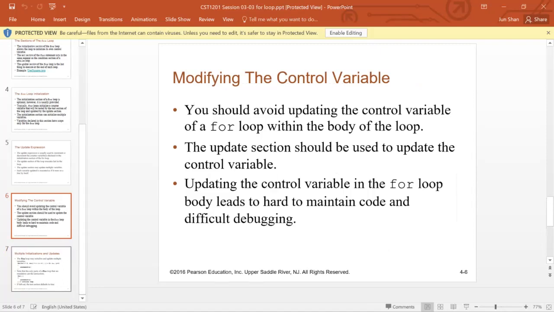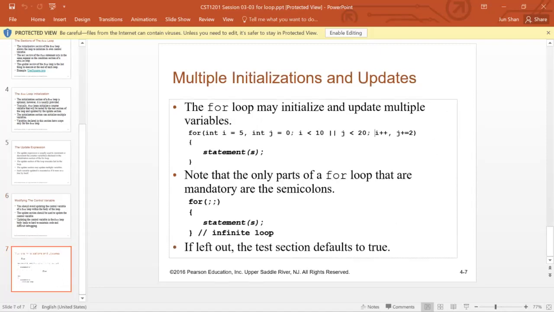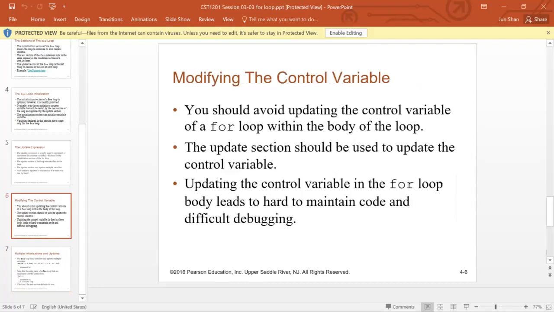We mentioned that you can run some code in the update that has nothing to do with the test, right? However, you should avoid updating the control variable of a for loop within the body of the loop. The idea is once you update the variable inside the loop, your update logic will have two places of happening, and it can be confusing.